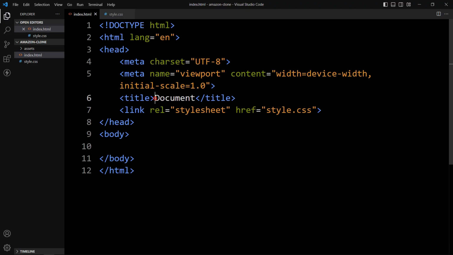Here we have the title. So let's change this title. I will add Amazon clone by GreatStack.